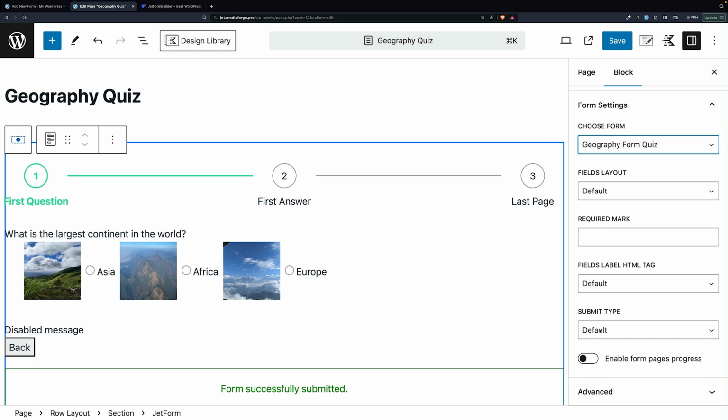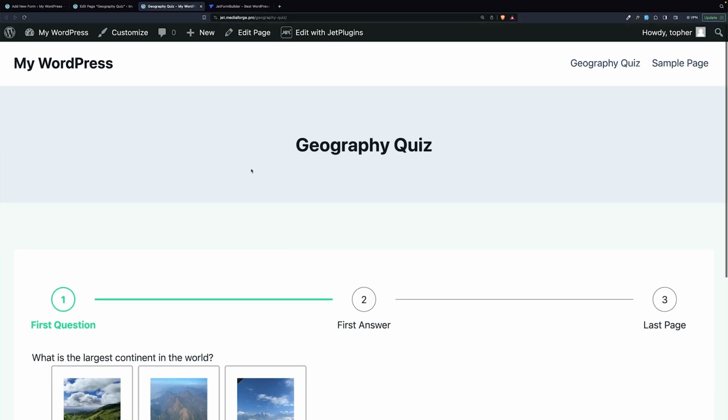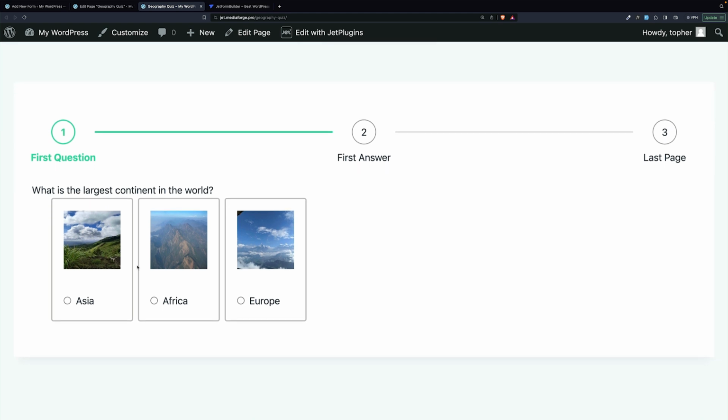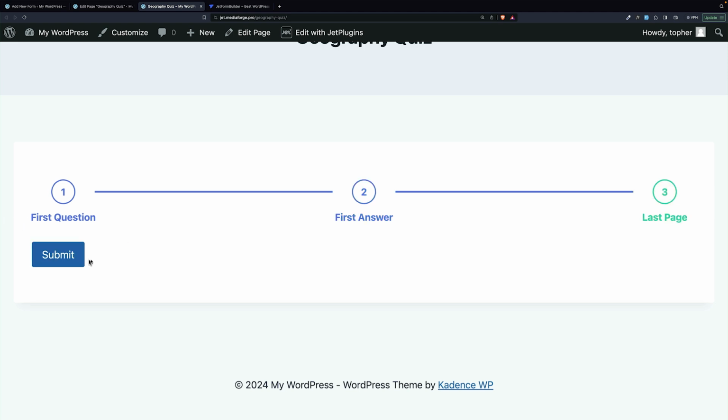And we enable form pages progress. Oh, no, we don't need to because we did it elsewhere. So let's hit save and view page. So there's our first question. And we'll choose Africa. And there's our first answer. And we'll go to second question, which we haven't done yet. So let's do that now.